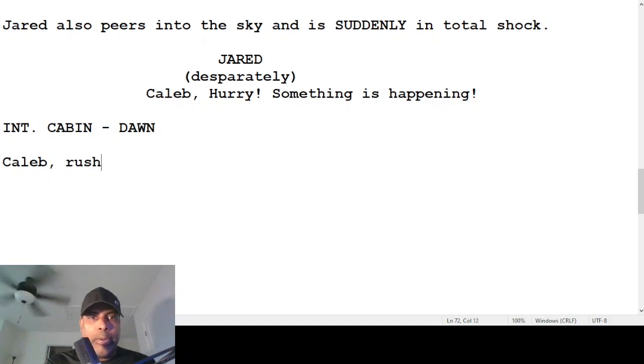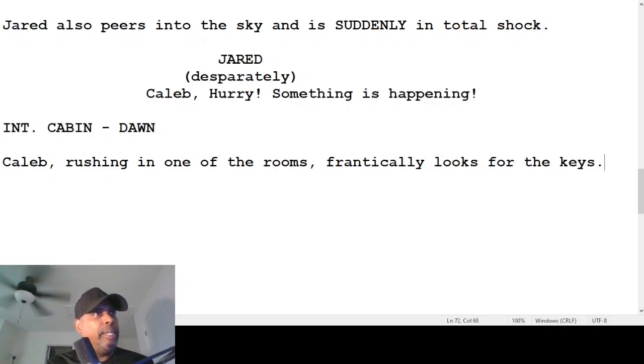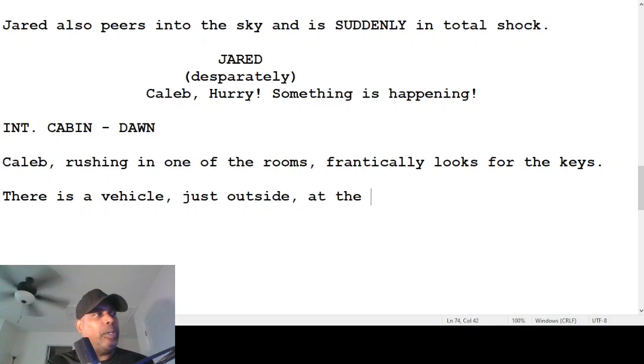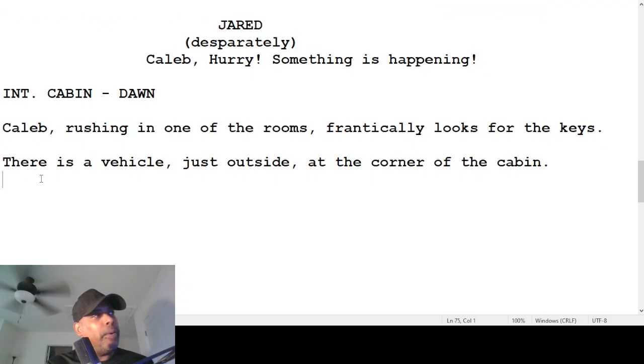Caleb, rushing in one of the rooms, frantically looks for the keys. There is a vehicle just outside at the corner of the cabin. We're inside the cabin. Here we go.